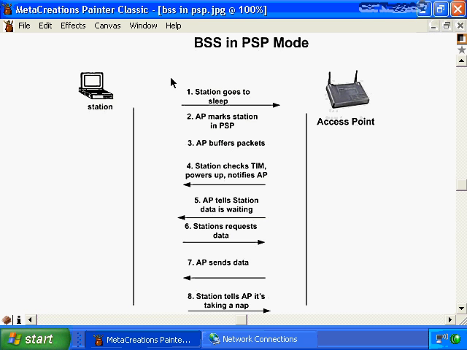So when power save polling mode is enabled for a wireless network adapter, the station goes to sleep, meaning the wireless network adapter goes to sleep for short time intervals. So the transceiver, the radio, the whole bit, is going to sleep, and as a result it's not drawing battery power, that precious battery power from the battery on the laptop.